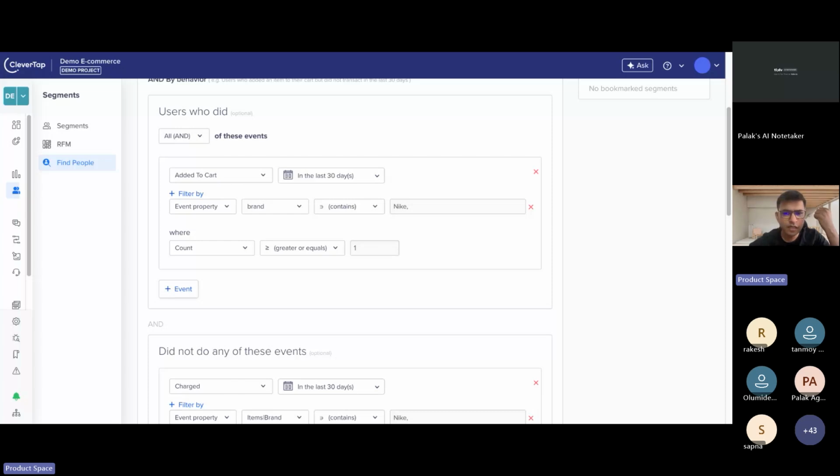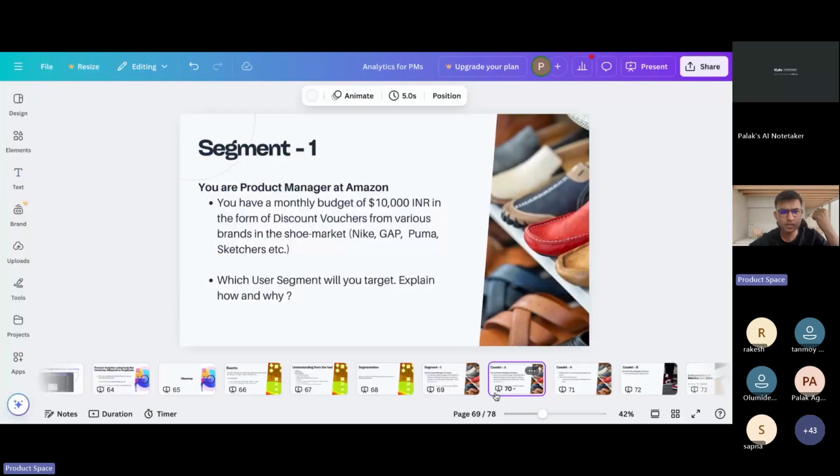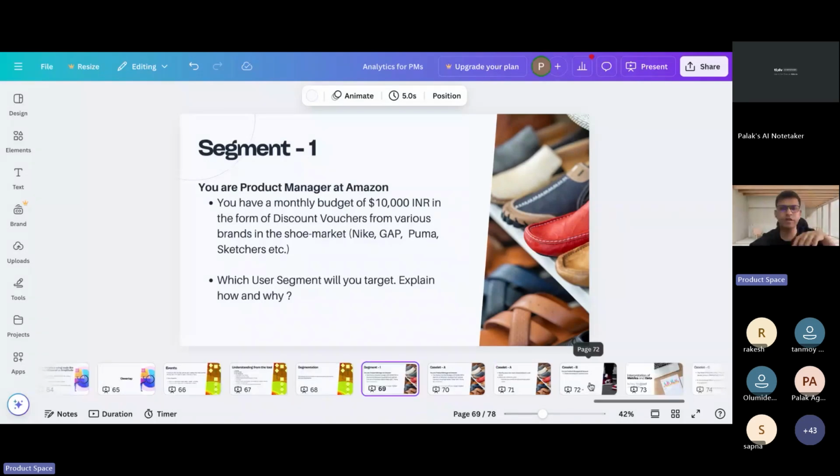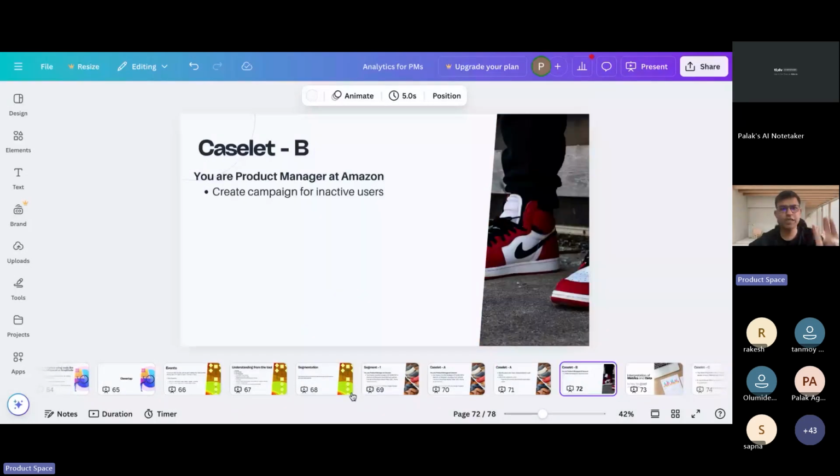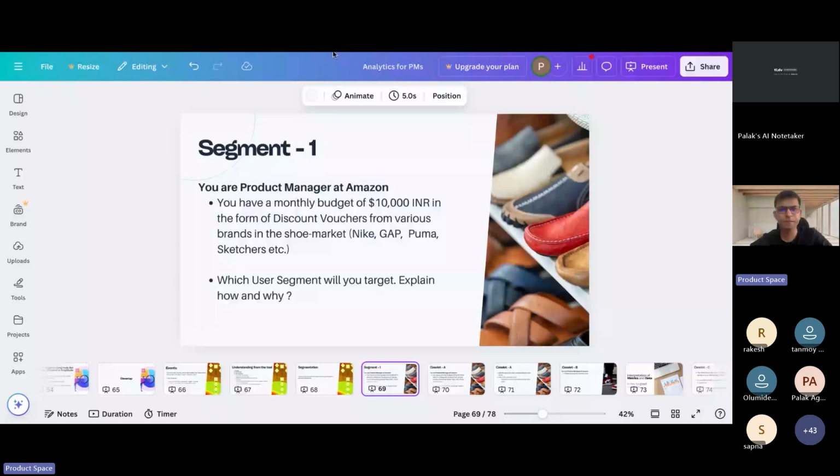Now I will give you a case to do, right? Think about this. This is one more case. Similar case. And there's another case, caselet B. These 2 cases we'll quickly do in the interest of time, right? So how would you decide which segment to target? You have this question in the chat. Take 30 seconds to think and write.